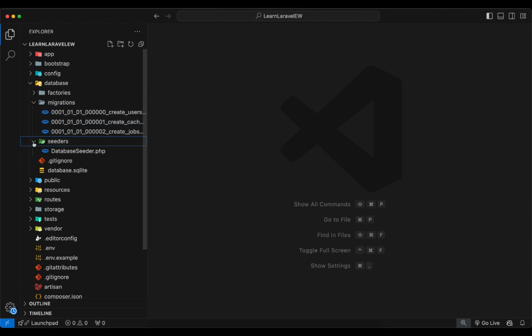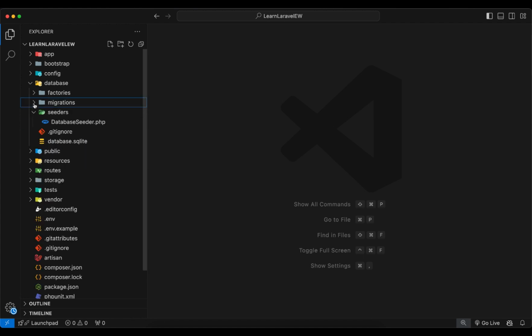And when you want to seed, or insert dummy data, maybe you want to test your project, you can create all of your dummy data inside seeders. Don't worry, you're going to see all of this in the course of this tutorial. Then we go to public.